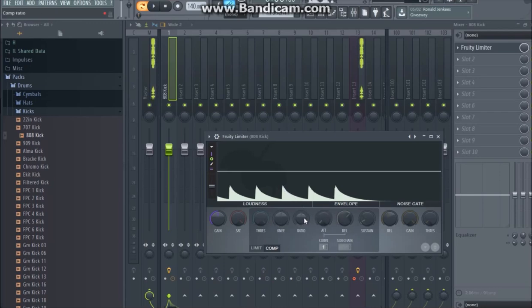So to demonstrate how compression works, the knee is kind of whether it's soft or hard compression. Ratio is 1:1, and this one you can go into 1:2, 1:4. But the ratio is, so for example, 4:1. In order to get a 1 decibel increase, the signal has to go 4 decibels.